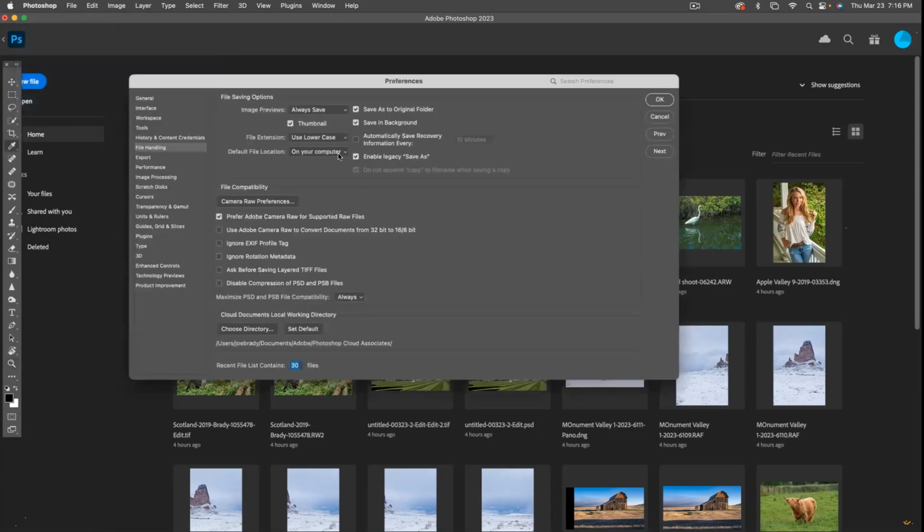If you want them to be in the cloud, you change this to Creative Cloud. But I don't like that. All of my images are saved locally. I'm the opposite, because I use the regular Lightroom. I don't use Classic.